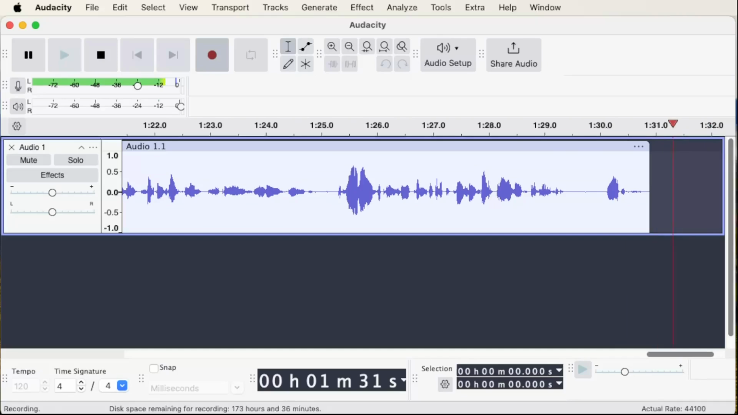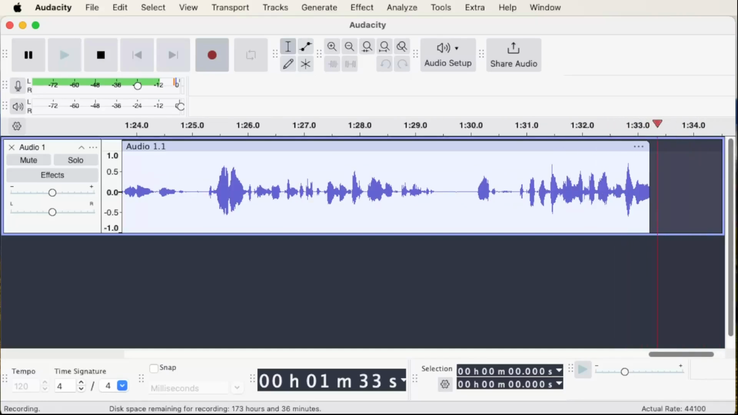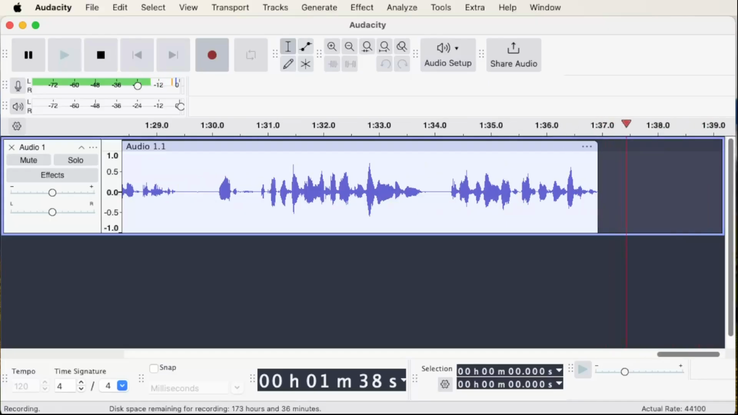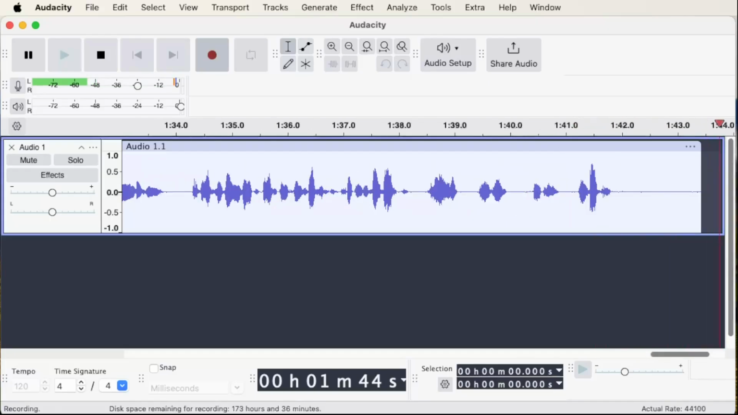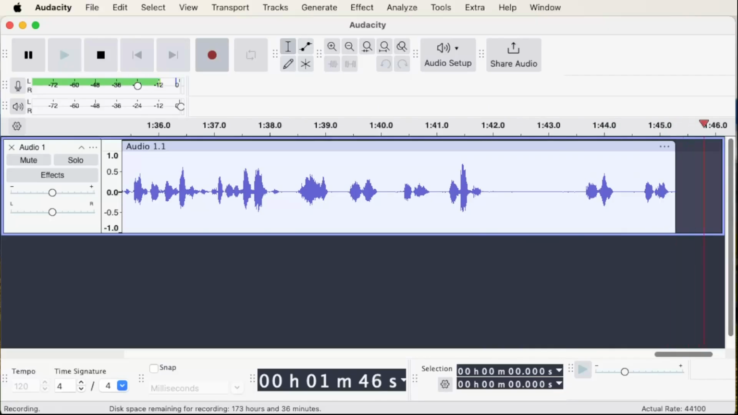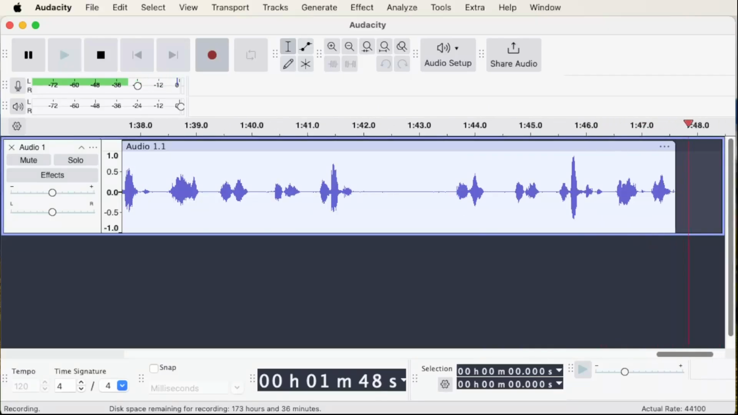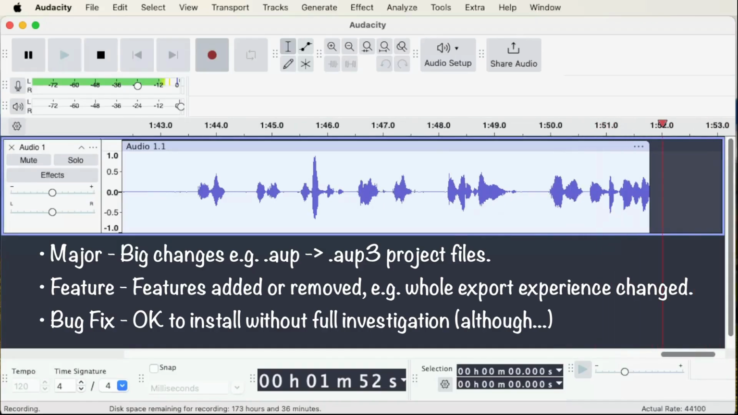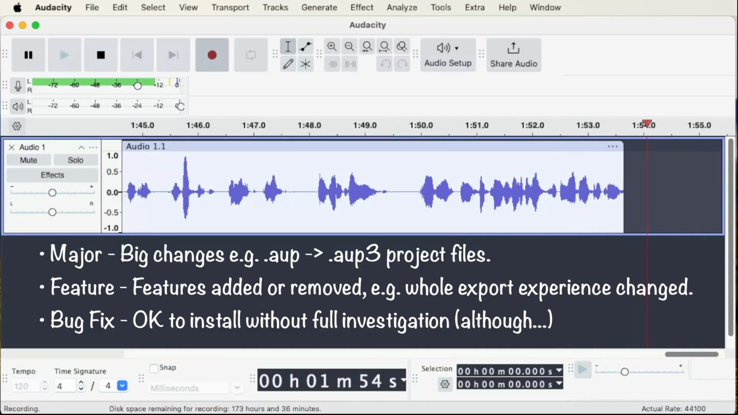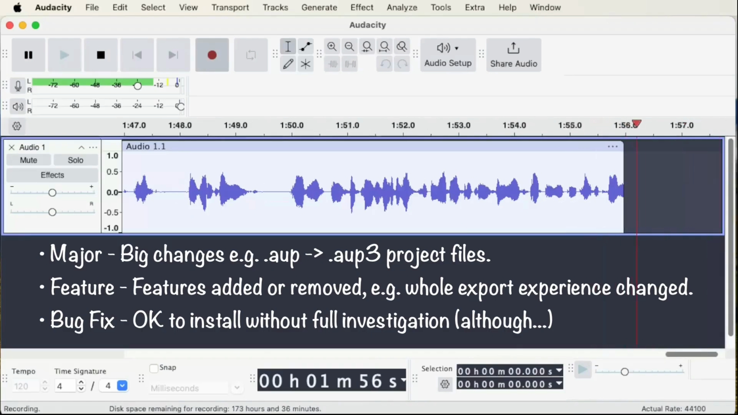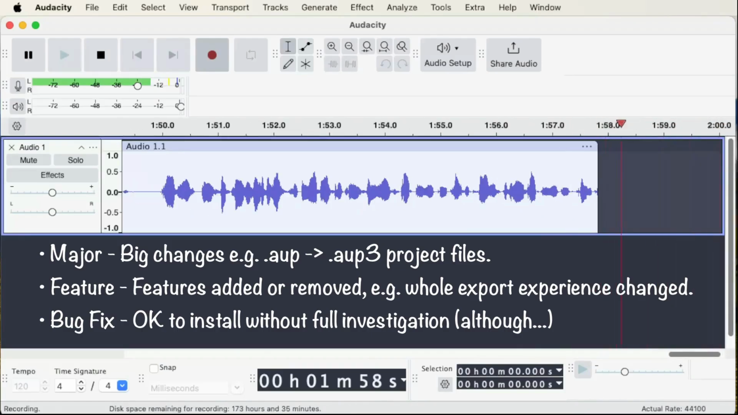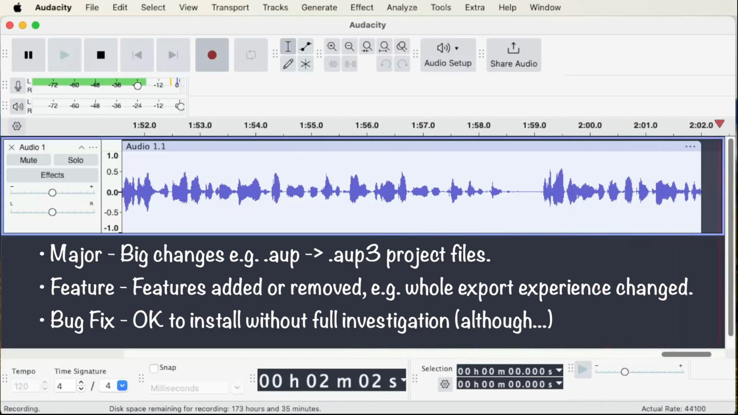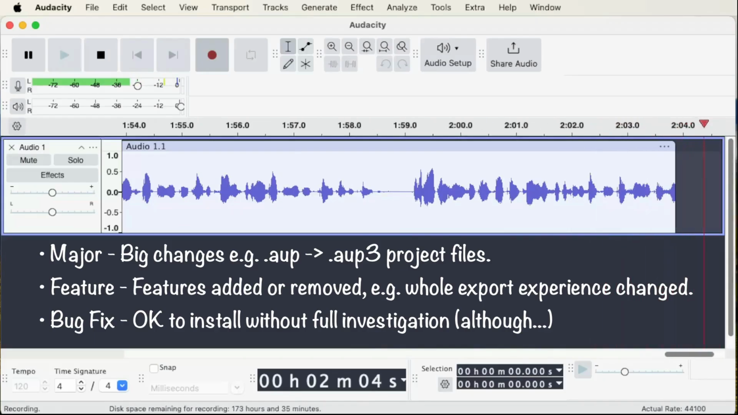Next, a quick refresher on what Audacity version numbers mean. Audacity versions are expressed in 3 segments, separated by dots. They are Major, Feature, and Bug Fix, from left to right. Here's what each one means. Major means big changes under the hood, like when Audacity changed from the old .aup project files to the new .aup3 project files. That happened when 2.4.2 was superseded by 3.0.0.